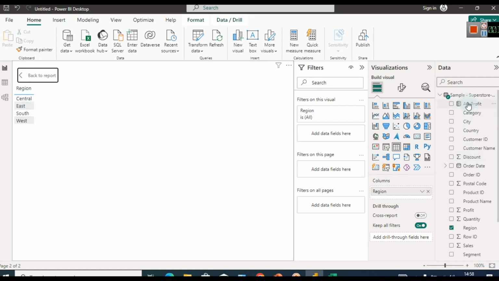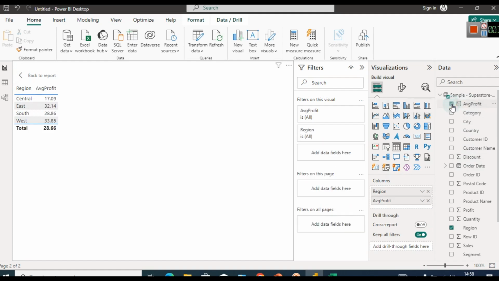Now when you click on average profit, it will show you the average profit for every region. So now it is summarizing the data. Now we are grouping, creating an aggregate value here. It is an aggregate value, but the values are now grouped by region. So in region we have 4 groups: central, east, south and west.